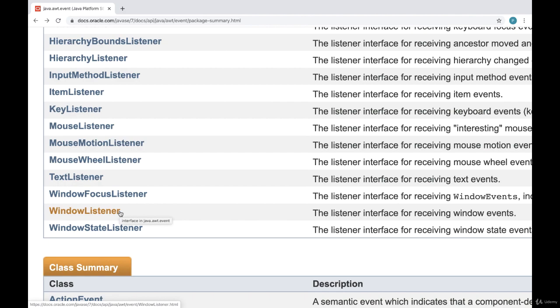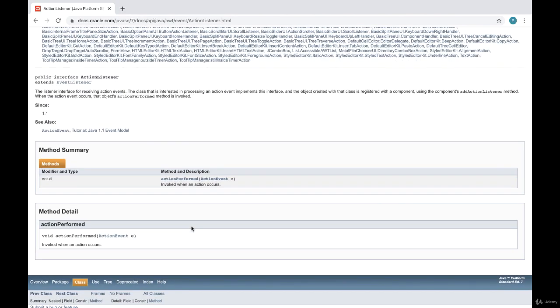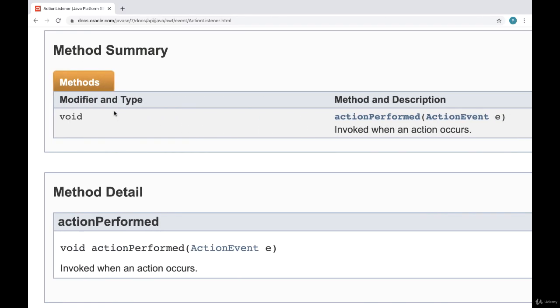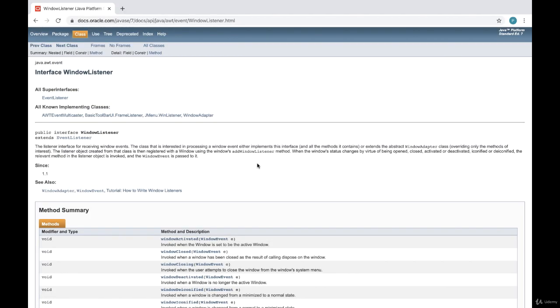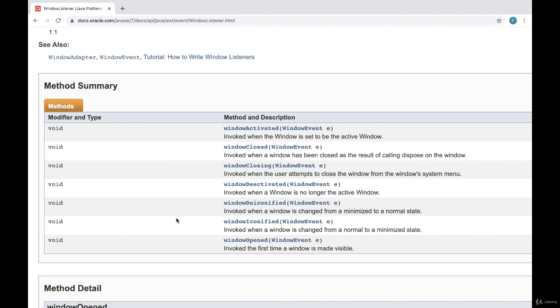Now there is some problem in these listeners. What is that problem? Let us look at it. If I check action listener, then it has only one method, actionPerformed. So this is a single method interface. So this is a functional interface. So if I am implementing an action listener, then I should override only one method. When I need it, only then I will implement and override that method. Let us go to window listener. Now window listener has 7 abstract methods. So this is not a functional interface.